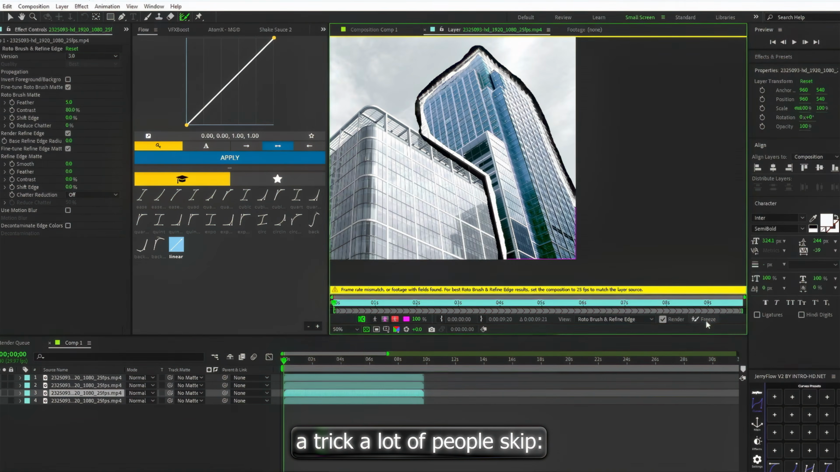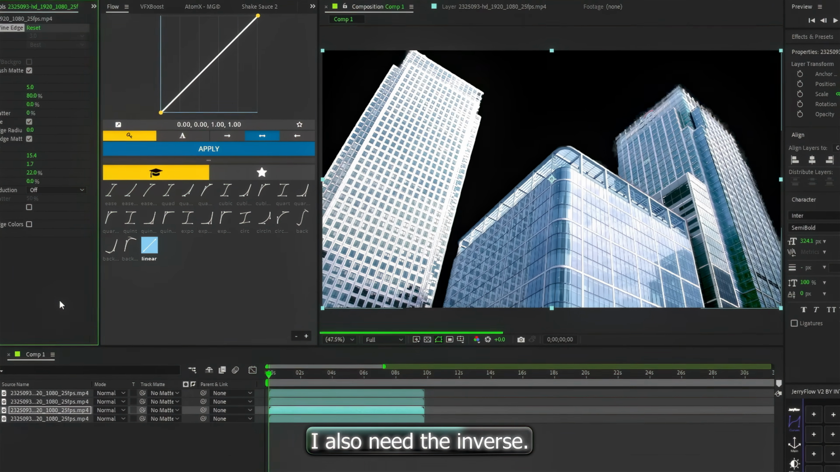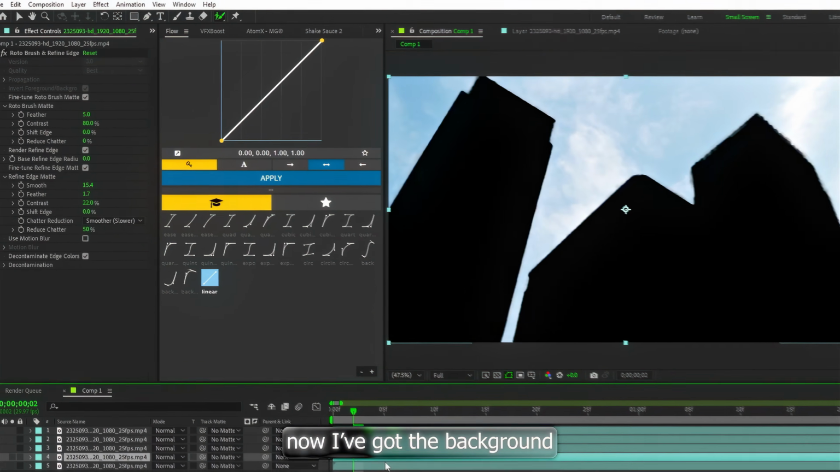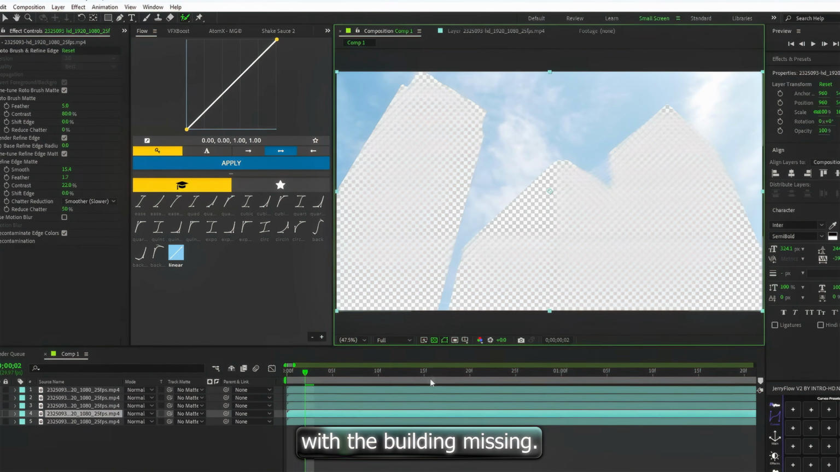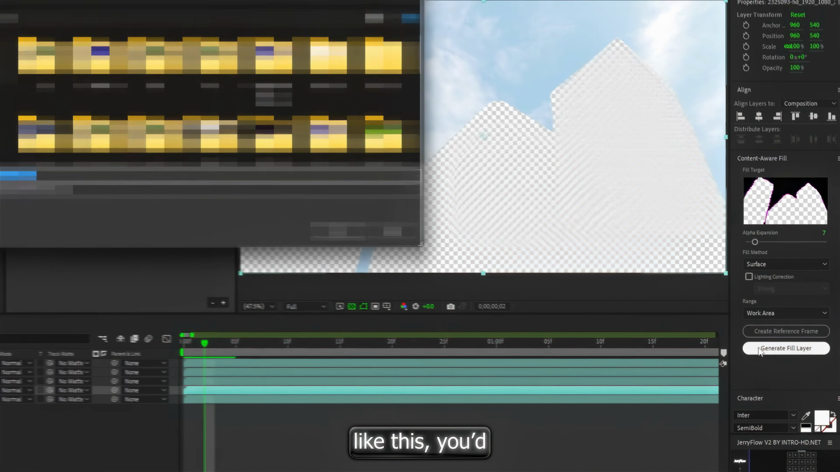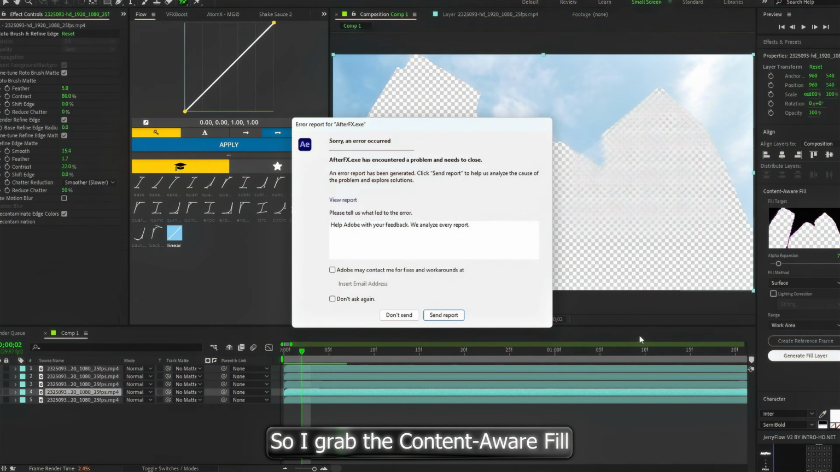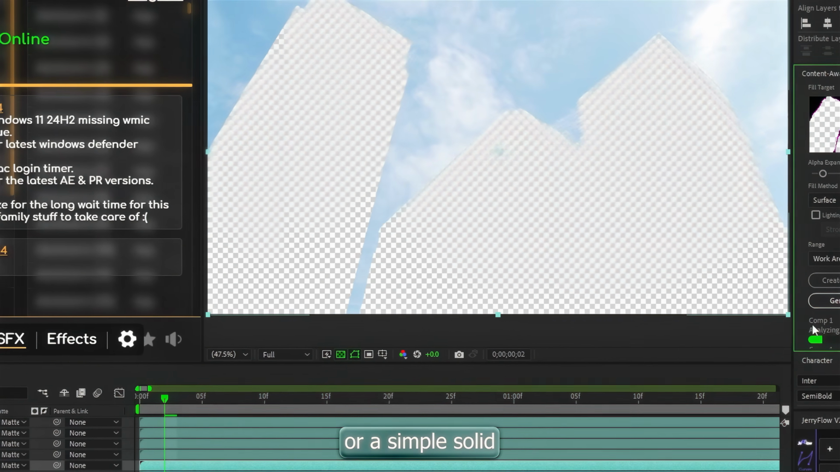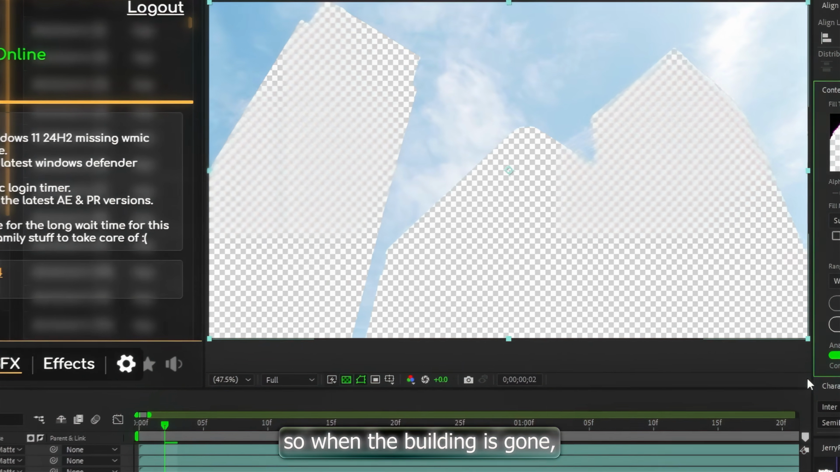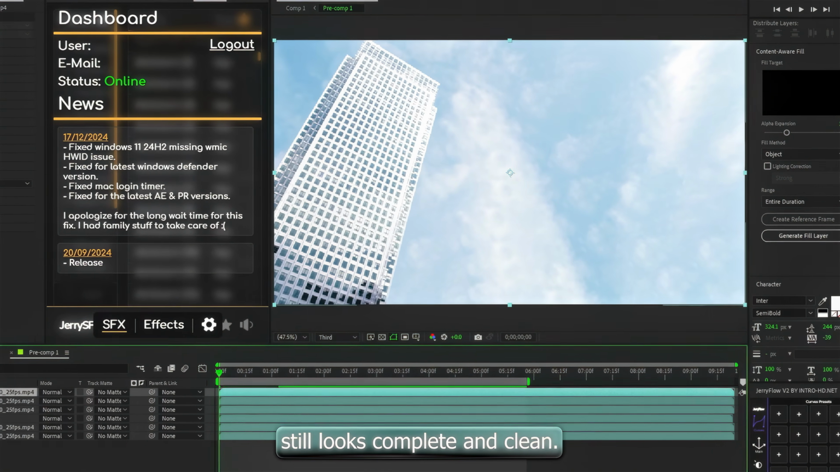Now, here's a trick, a lot of people skip it. Once I've got my building cut out, I also need the inverse. I just duplicate the layer, invert the RotoBrush selection, and boom, now I've got the background with the building missing. This is where the whole feeling comes in. If you just left it like this, you'd have a big ugly transparent gap where the building was. So I grab the content-aware fill or a simple solid with some clone texture and patch it. My goal is to make it so when the building is gone, you are not distracted by these weird cuts. The background still looks complete and clean.